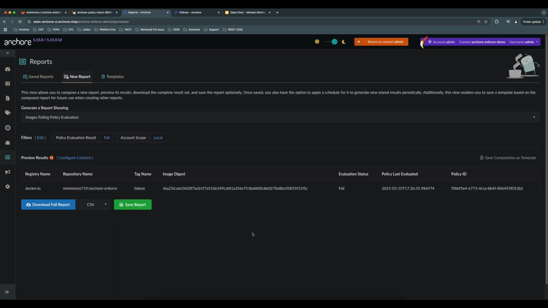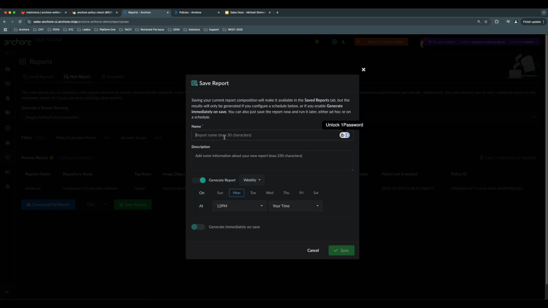I can go ahead and preview results and see that we do in fact have one that was pushed outside of our other image that we pushed through our policy here that is in fact failing our status. We can see the last time that was evaluated as well as the policy ID that it was evaluated against in our evaluation status. What I can do at this point is I can save this report. I can name it something in particular. So we'll call this FedRamp check new.